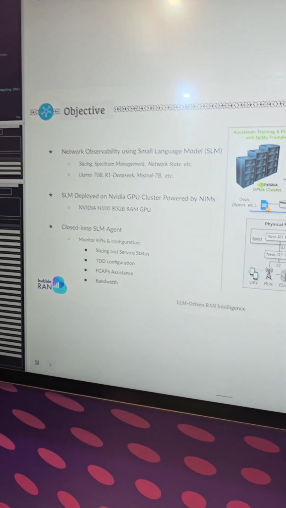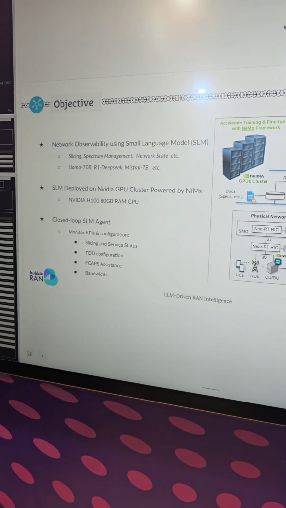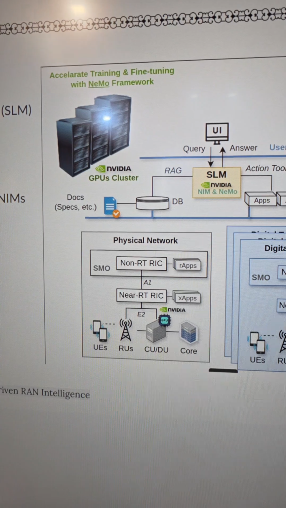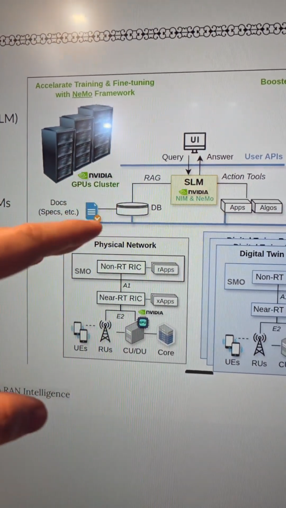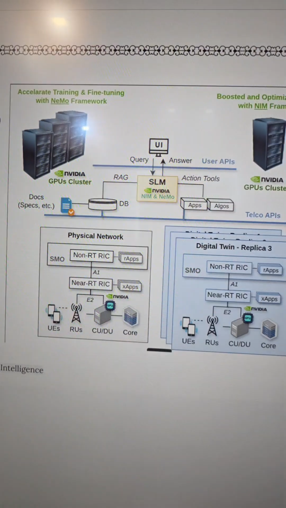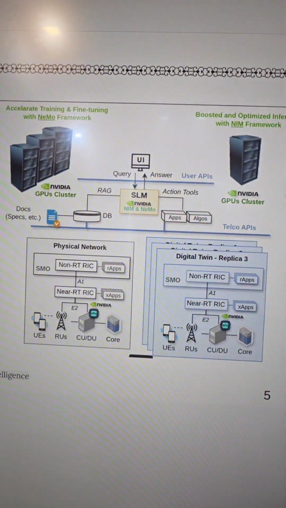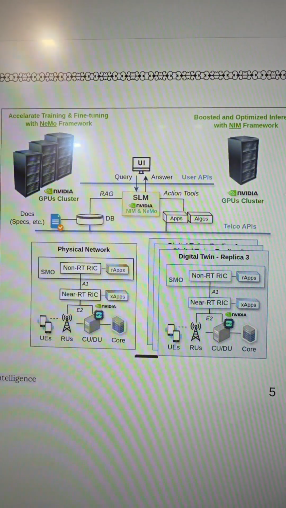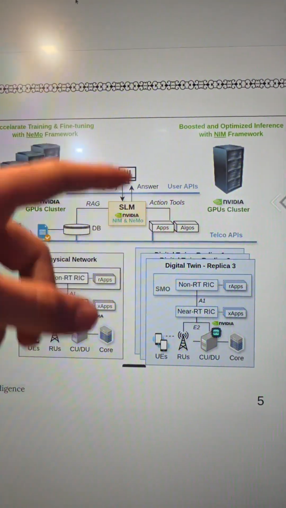So here, as we can see, this demo is a collaboration between Telenor and NVIDIA. NVIDIA provides us here their GPU cluster with a NIM framework, so we can remotely access their GPUs, and we also have the NeMo framework that we can use to fine-tune smaller models, SLMs, for our use case. We implement this agent design here.